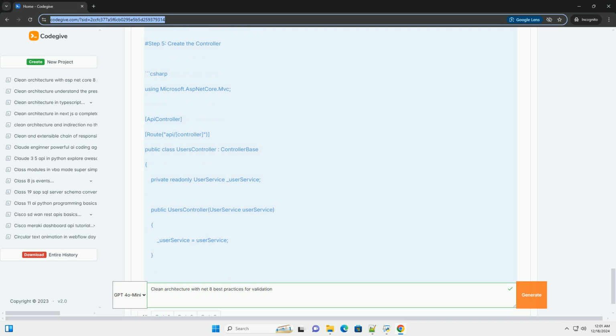2. Leverage FluentValidation. This is a popular library for building strongly typed validation rules. 3. Centralize validation logic. Keep validation logic in the application layer or in a separate validation layer to avoid duplication. 4. Use custom validation attributes. Extend built-in validation attributes for specific needs. 5. Return meaningful error messages. Ensure that validation errors are user-friendly and informative.